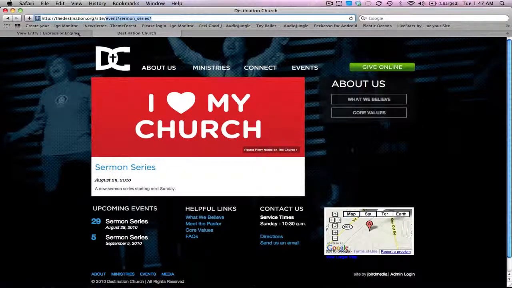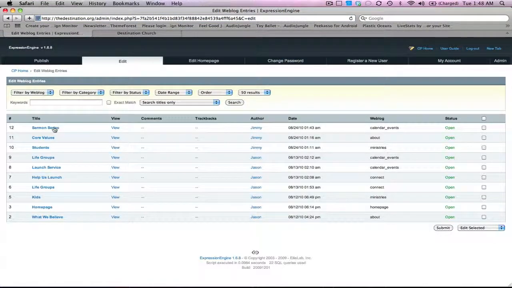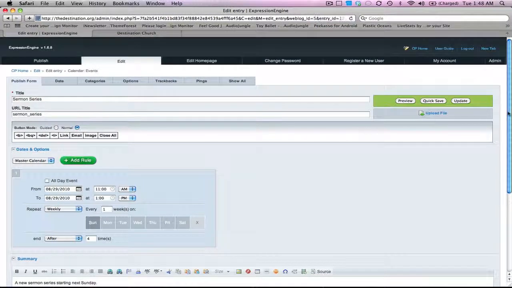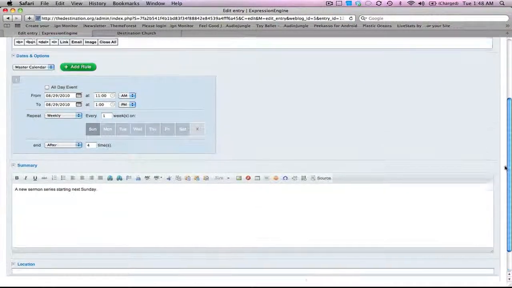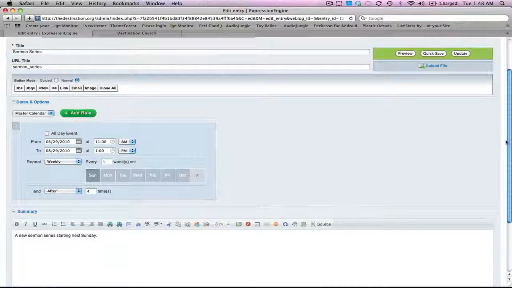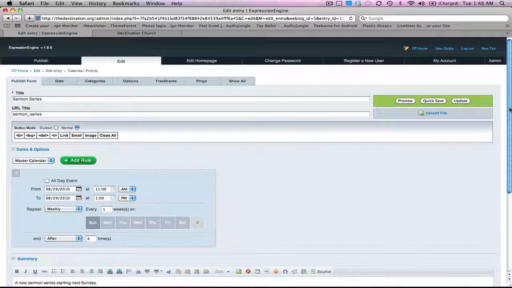Alright? So if you want to edit an event, it works the exact same way. You can go to Edit Sermon Series, and it's going to pull up that form, and you can make the changes to that event as you need to. So you can go ahead and start adding events and setting up a calendar or anything you've got there for the events.